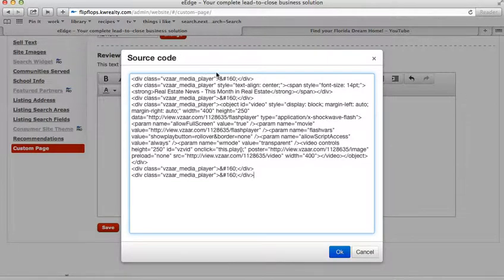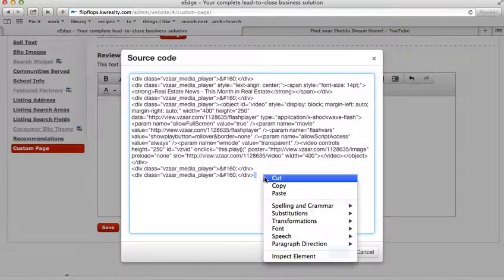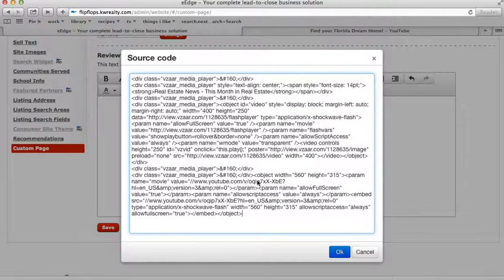Now this is everything that I already have in there, so I don't want to delete any of that, but I'm going to paste the code right here at the very bottom. Okay, now my other one was about 400 by 250, so I'm going to change this one to be the same size, so 400 by 250.